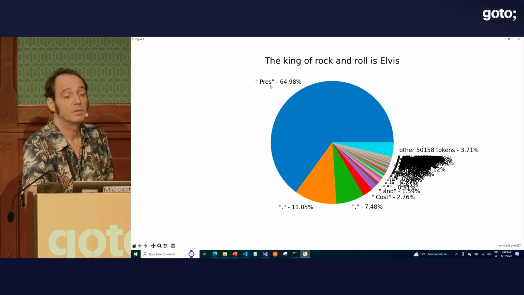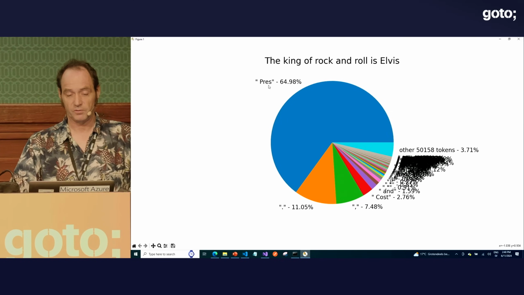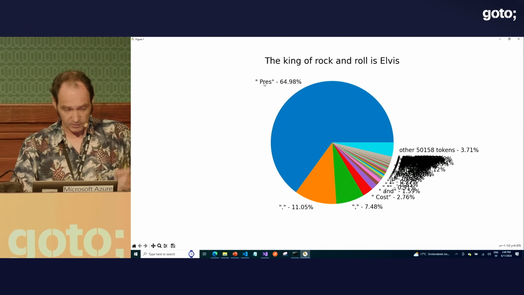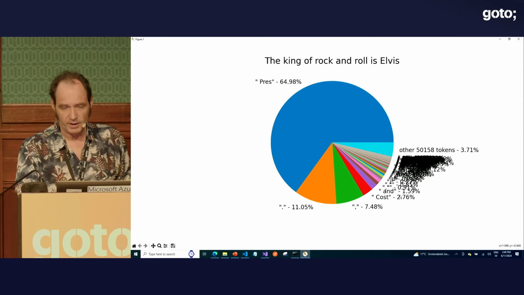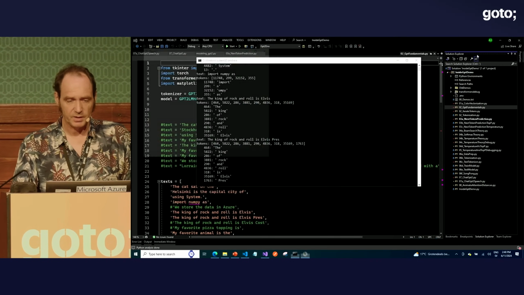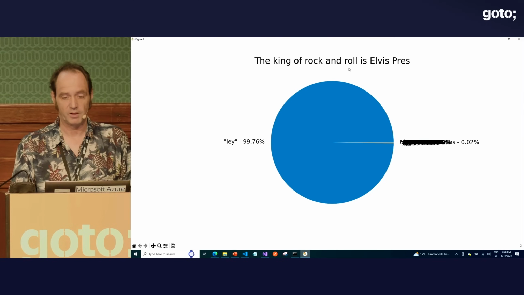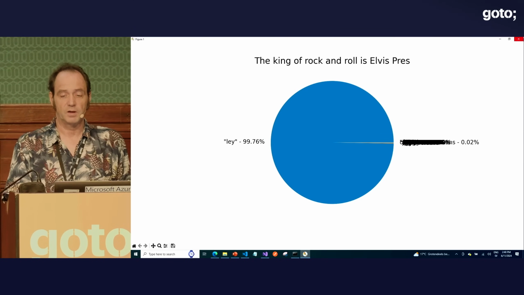Well, Prez. These are tokens, remember, not words, and Presley is not a token, so Prez. Also, this is prefixed by a space as well, because these typically are. And then we've got Elvis Costello here with 2.76%, because maybe it's going to be that. And if we say the king of rock and roll is Elvis Prez, there's a very high probability that the next token is going to be Lee.